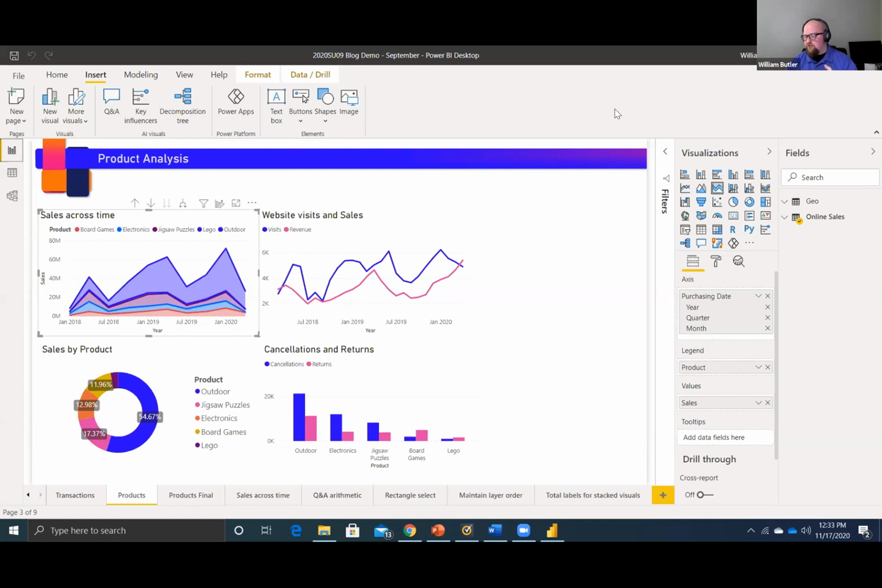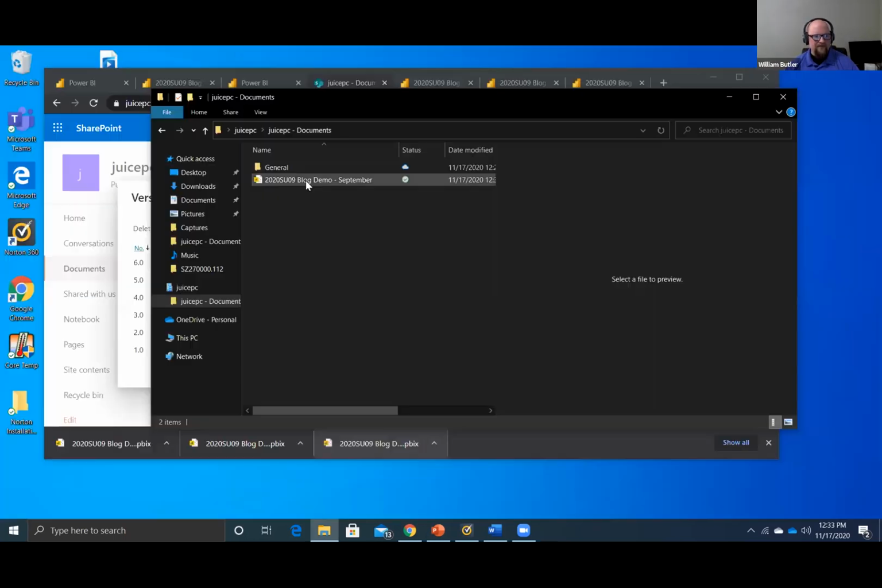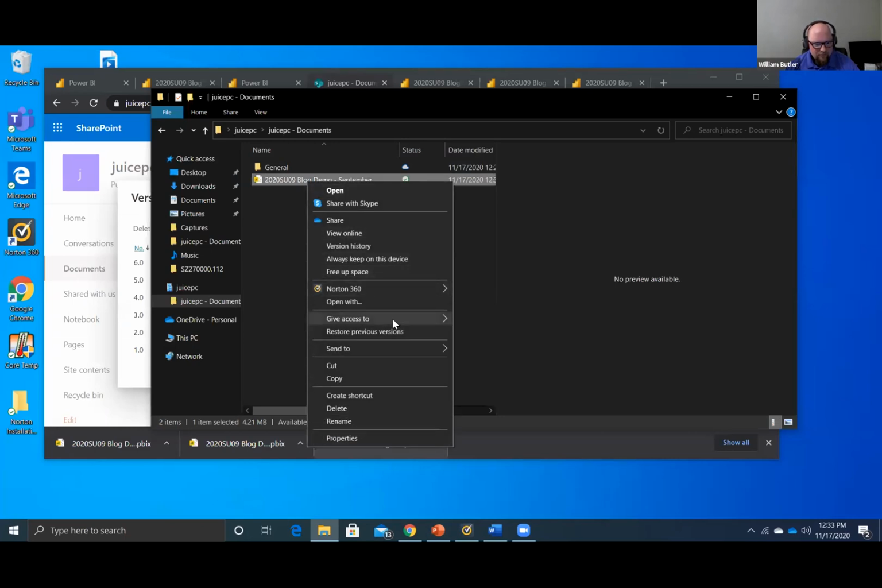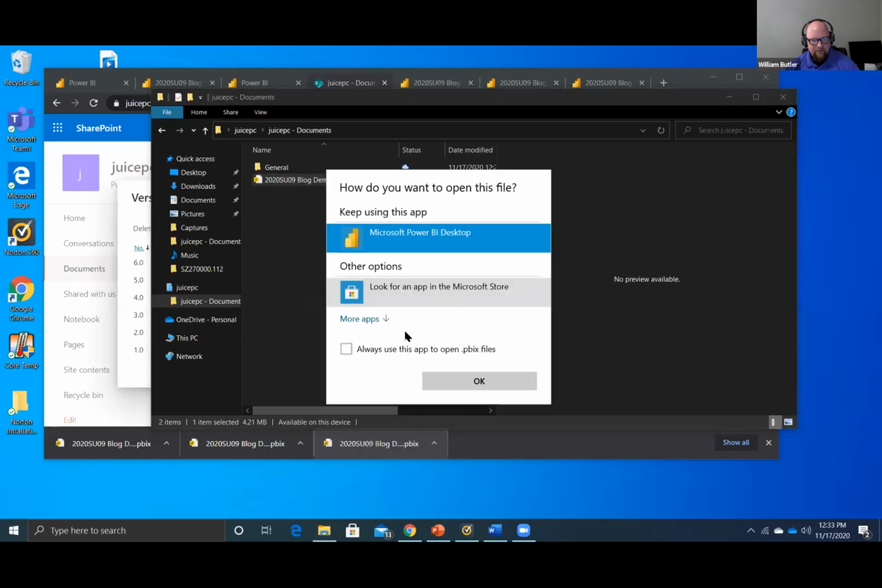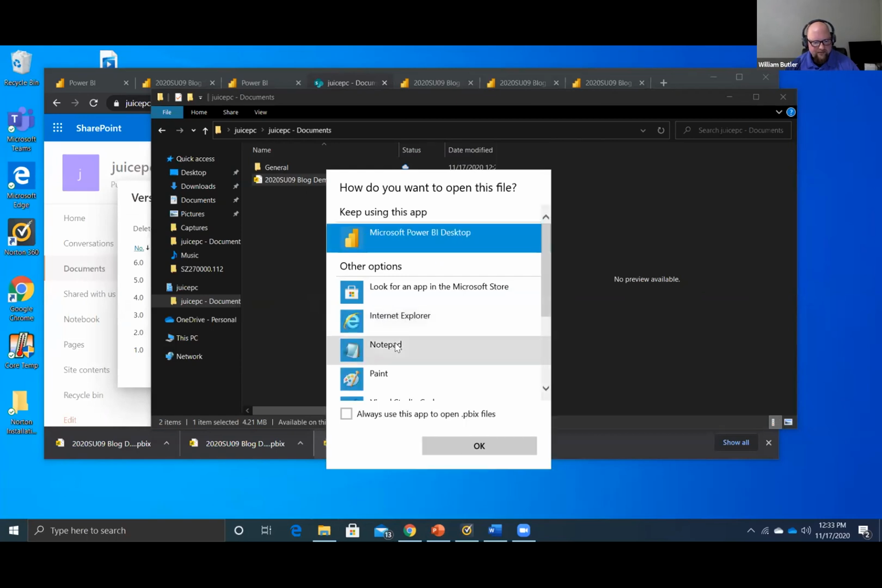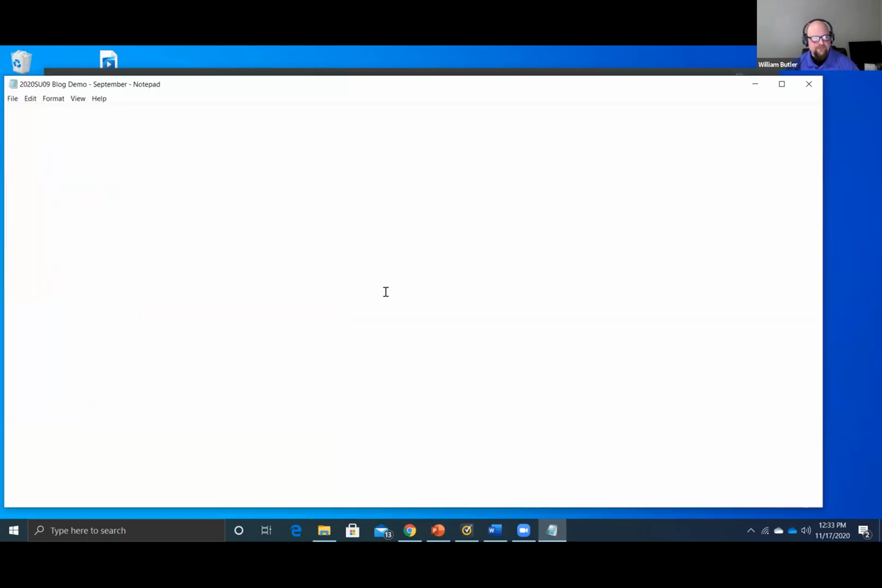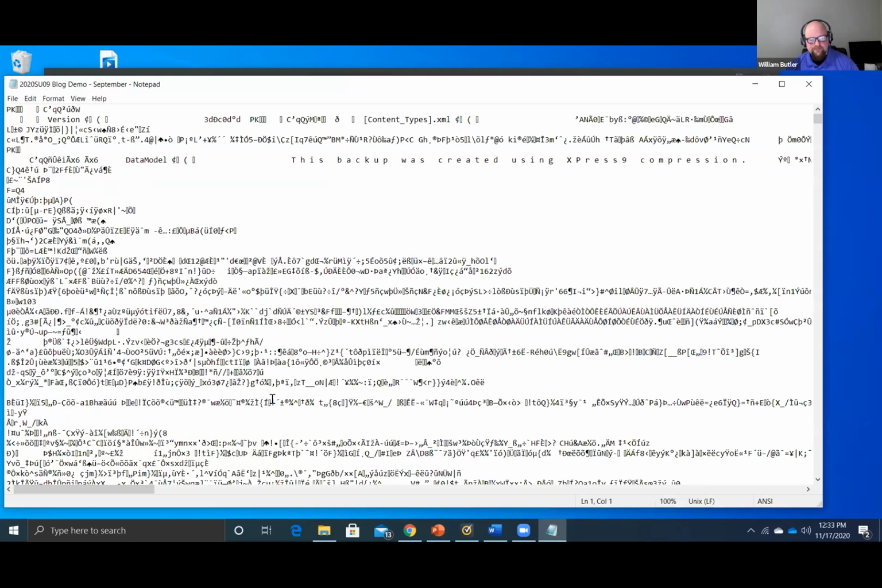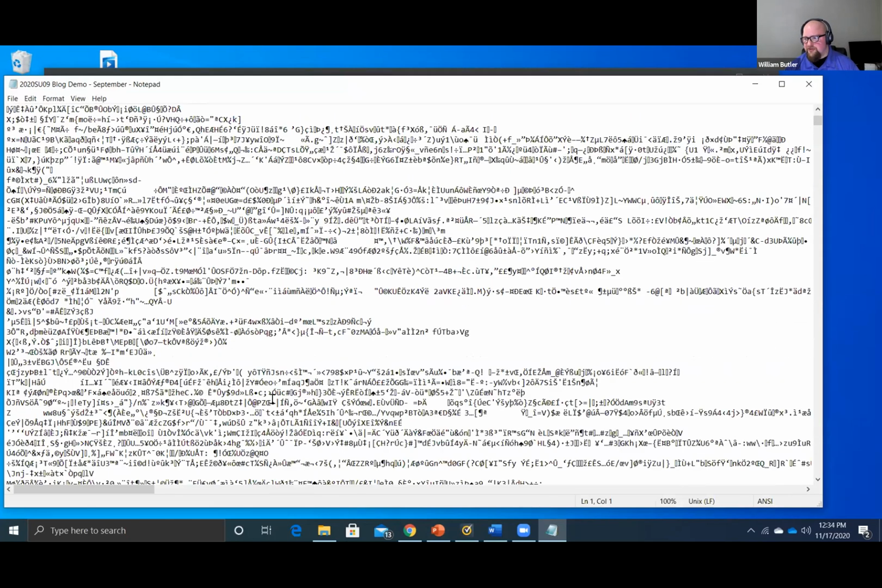Using traditional source controls like Git and TFS and all that are great, but let me see if it will let me pull up. It might not. There you go. So yeah, in Notepad, it's a bunch of gibberish. And when you look at it inside of TFS, you check it in, it's just a bunch of overgrown XML.